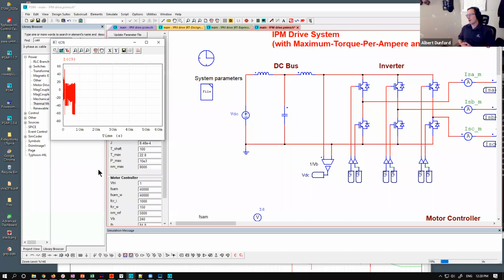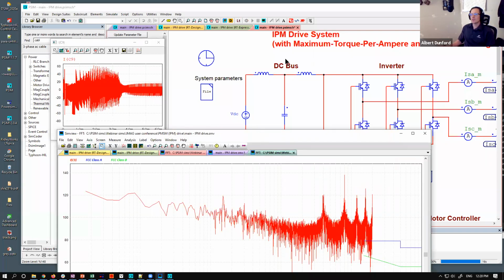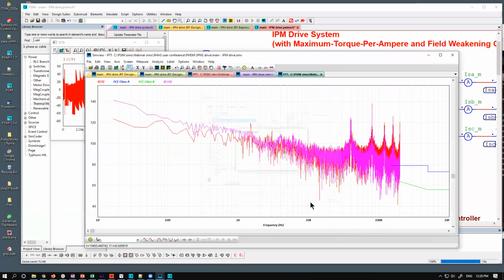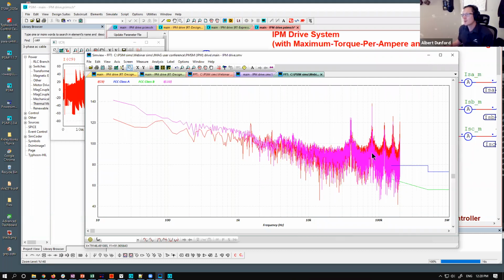Because PSIM is so fast, and we could be doing this with the RT models too, it's very easy to add in extra stuff, rerun the simulations, and come back and see what's going on. And we can look at this now. Okay, let me just add on to this one, the inductor current. So we can see the inductor current profile in pink there. We can see the FCC Class A standard. Let's zoom in over here.